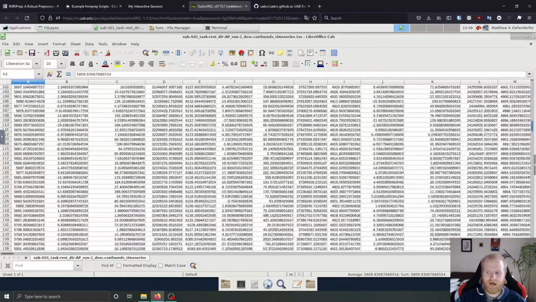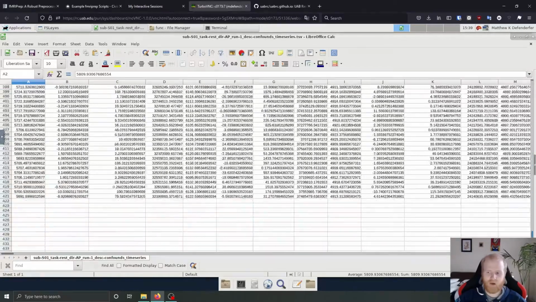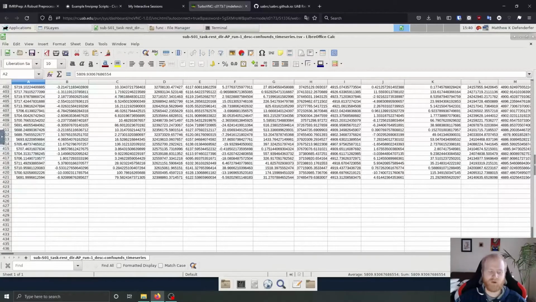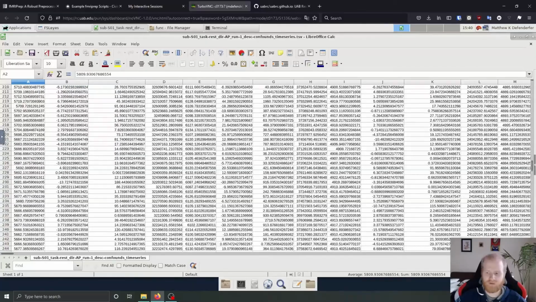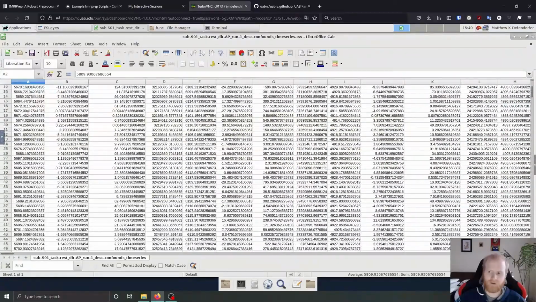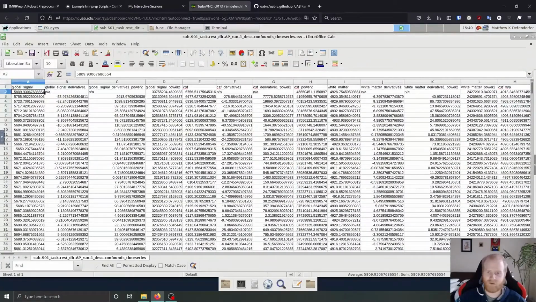If we go down to the bottom here, we have 421 rows for our 420 volumes. So 420 rows of data, not counting this first one. So you can come in and get any of the confounds that you need for your analysis, or if you want to regress them out as further pre-processing, you can come and grab them from this TSV file here.